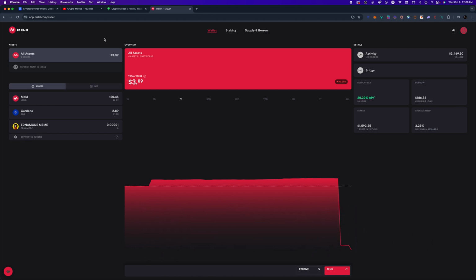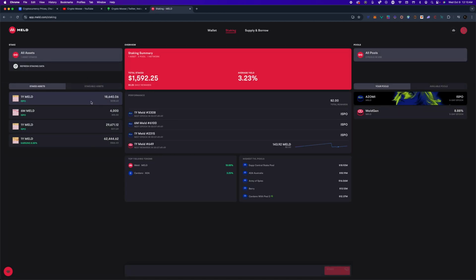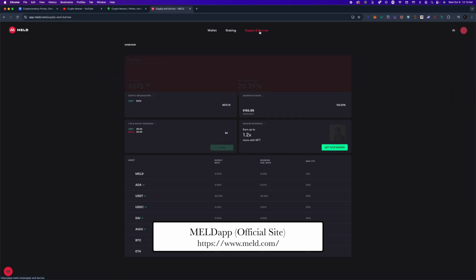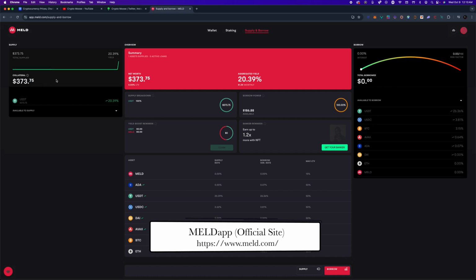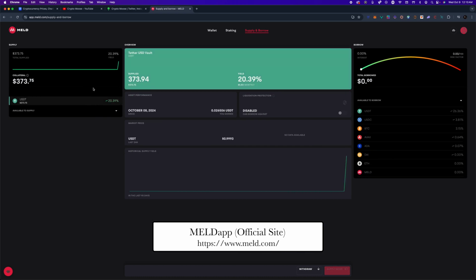What we're going to do on this episode is share with you step by step how you can provide or supply USDT and your MELD Banker NFT for a nice little yield boost. A couple things to keep in mind is that we are going to be using the desktop app. Currently with MELD, their lending and borrowing is only available on mainnet for their desktop.